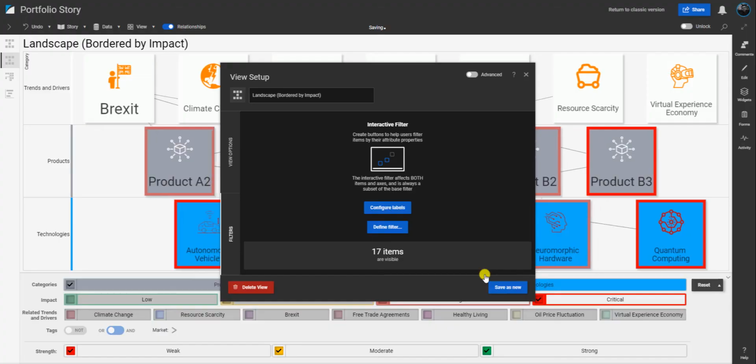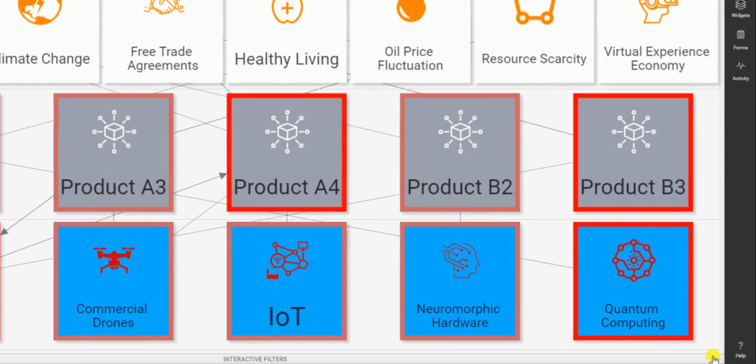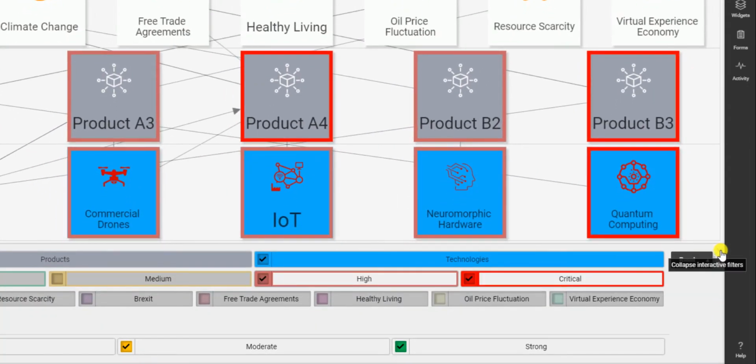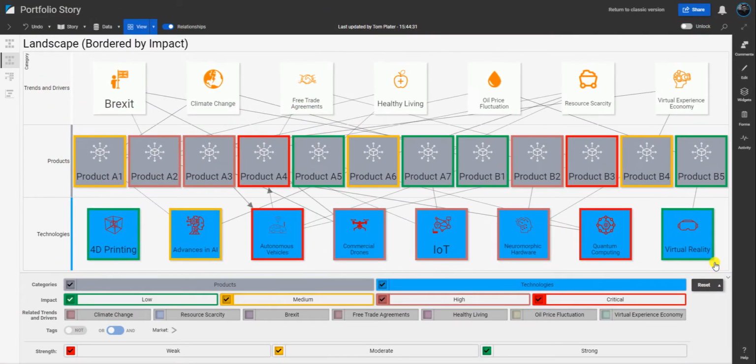You can pin the interactive filters to the view so there's no overlap at all with the axes, or you can leave them unpinned and bring them up only when they're needed. You can reset the filters, returning the view to its last saved configuration, or you can clear by using the drop-up function, which clears all the interactive filters, including those set as default for the view.